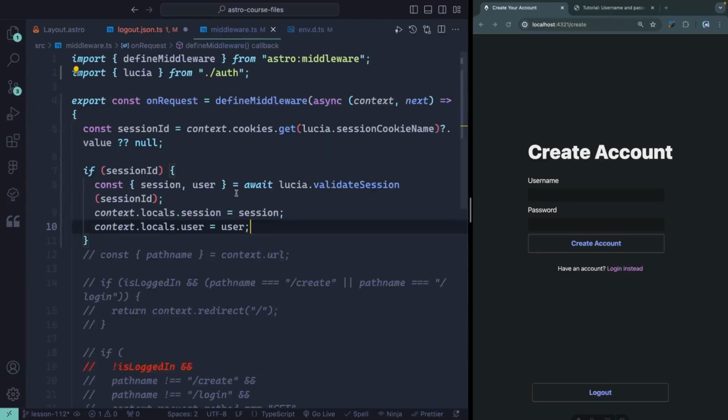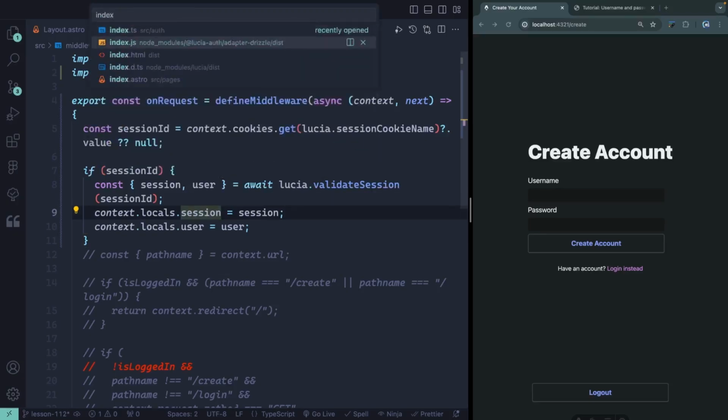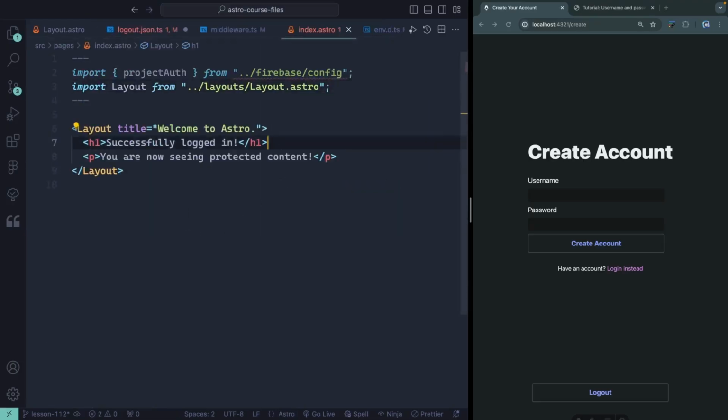So if I come back over here to our middleware, you'll see that now these are not getting type errors. And in fact, if I were to look at these, they know exactly what they expect. So now with every single route, I have this session and user existing. In fact, just to prove that, let's go ahead and open up the index file. I'm going to open up index right here. And here, instead of saying successfully logged in, let's actually have the user's name. So I'll say you are successfully logged in. And now let's actually get the user here.